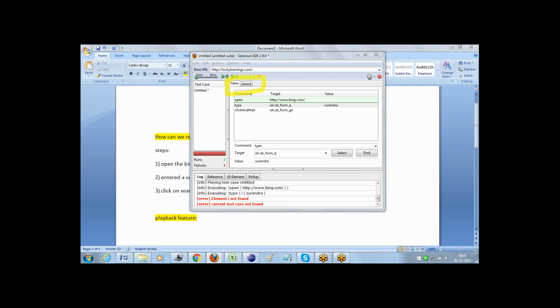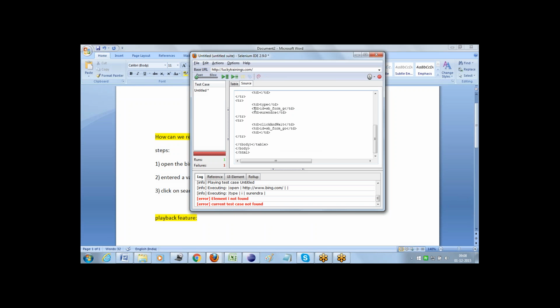So what exactly are the tabular view and the source view? In the tabular view, it displays all the commands in a command-wise format. Whereas in the source view, it displays all the commands as HTML tags, tr, td, all of it as HTML tags. It displays everything in HTML format.